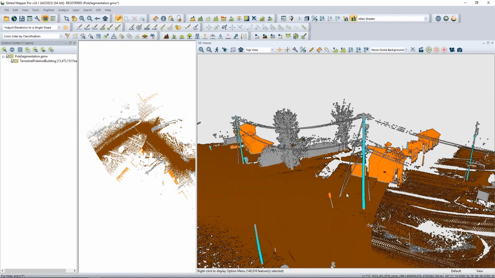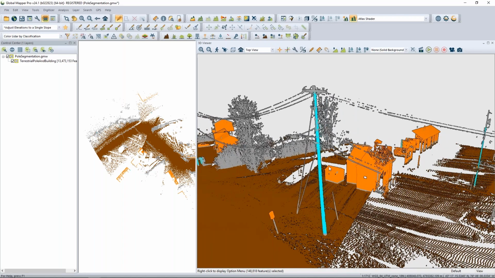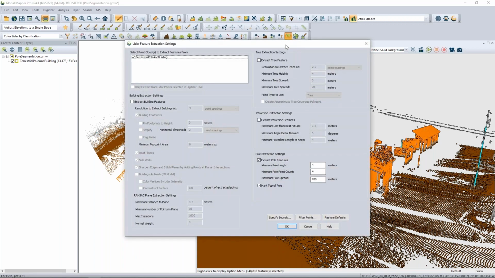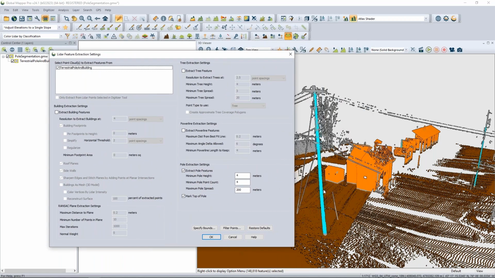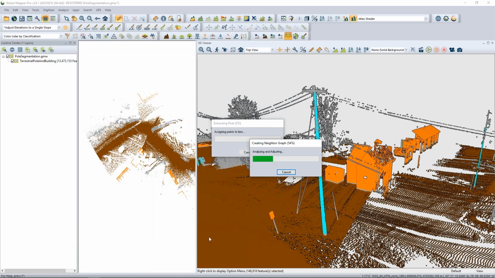But once you have your poles classified, you can again come to this extract vector features tool, and based on the classified LiDAR features, it will extract this to vector features. So for a pole, it'll create a point feature at the full height of each pole. So I have these settings set. These are just default. I'll go ahead and click OK, and it's going to create those point features at the top of each pole that it's classified.